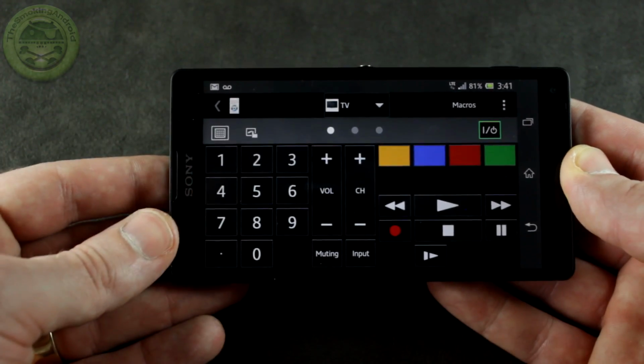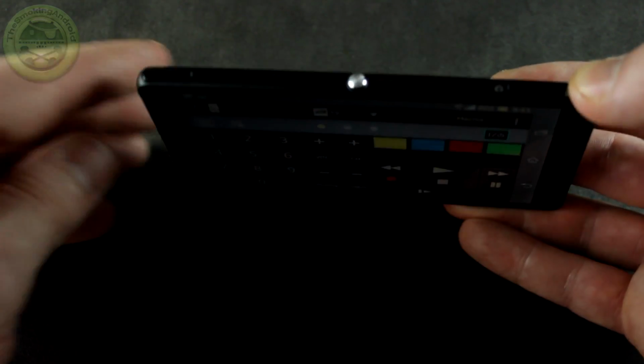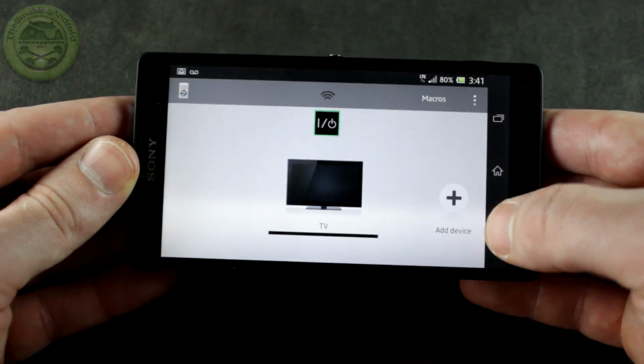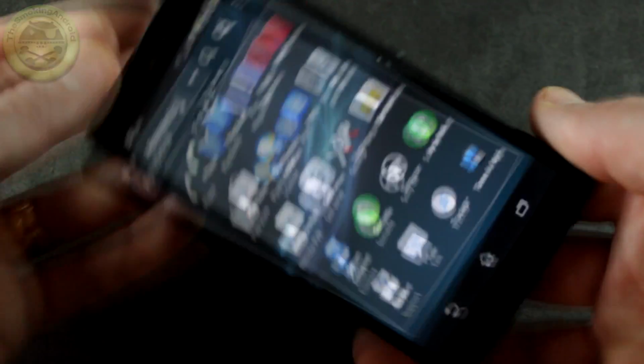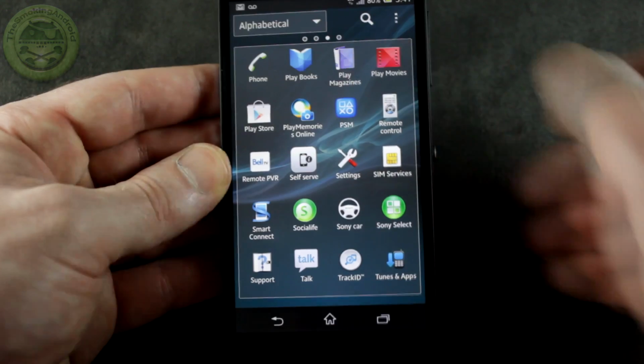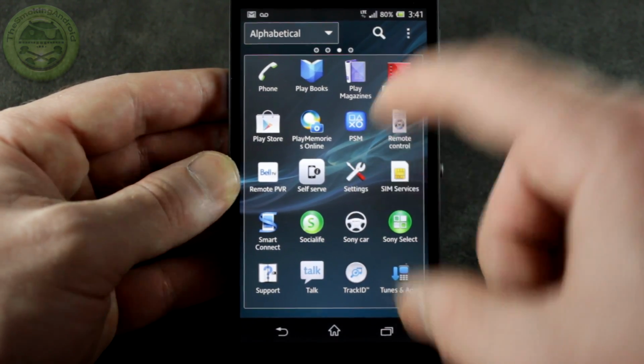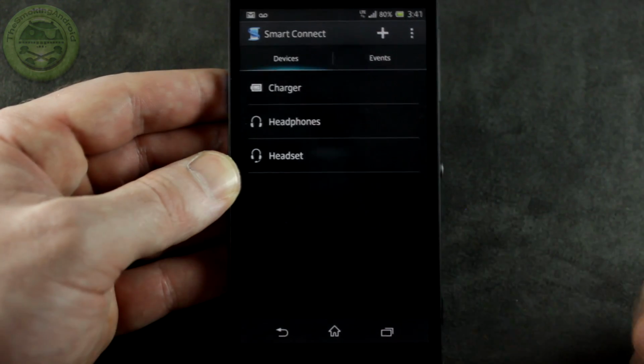Works really, really well. And believe it or not, the IR blaster is located somewhere up here, and I have no idea where it's located. I can't find it, even when I'm shining the light on it. So they've done a pretty good job of hiding it underneath that chrome bezel there, which was pretty cool. Moving on from there, more carrier-injected application stuff, settings, Smart Connect, yet another way to set up different things.